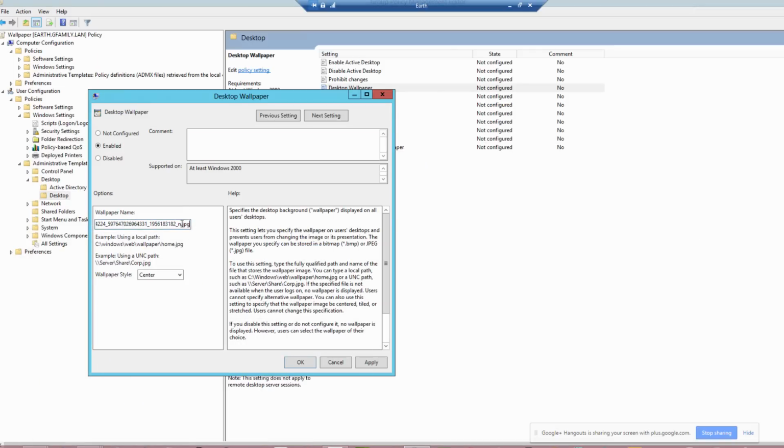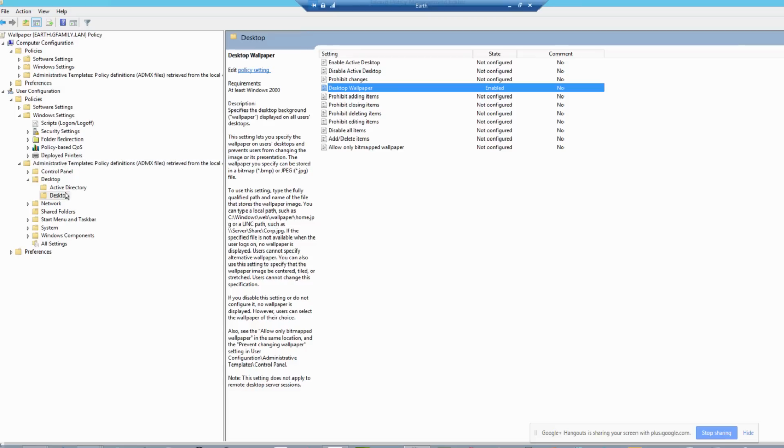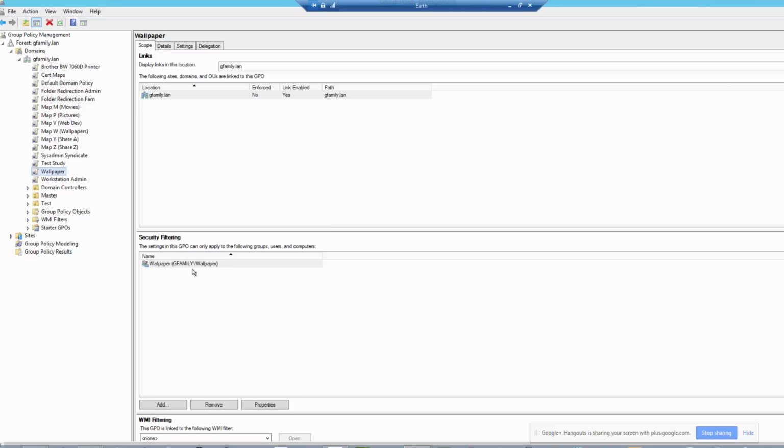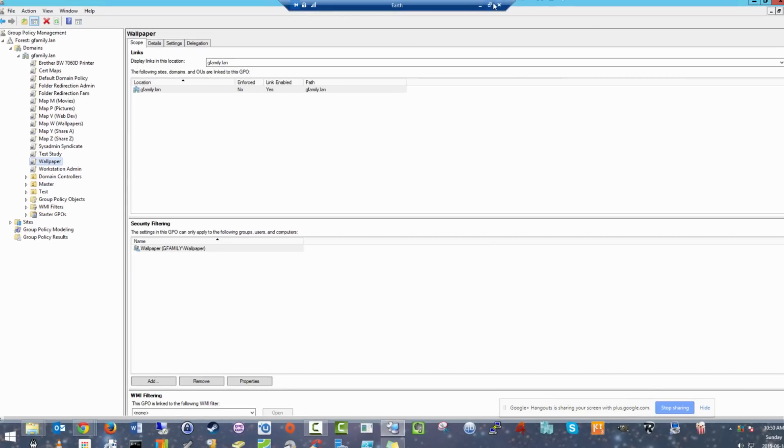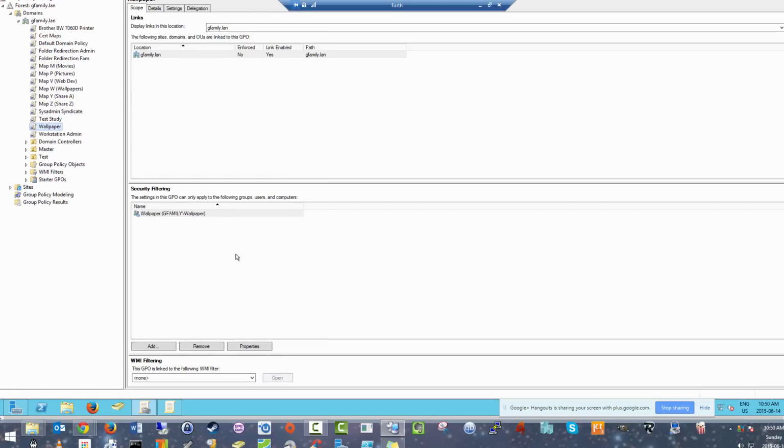So we'll take all that back, and we'll just go like this. 1.jpg. Apply. Enabled. And I want it to fill, I think. Now let's go back over. Now we've made this policy. It's going to apply to the user settings. Let's see if I can make it apply to somebody with this group. So let's see if we can get myself to have that wallpaper when we log in.